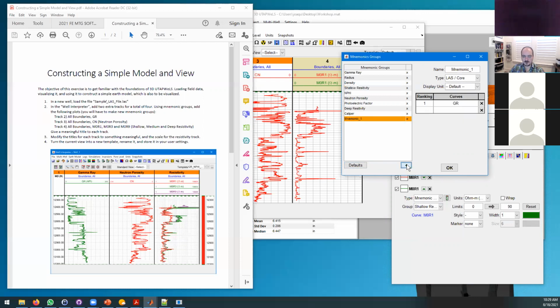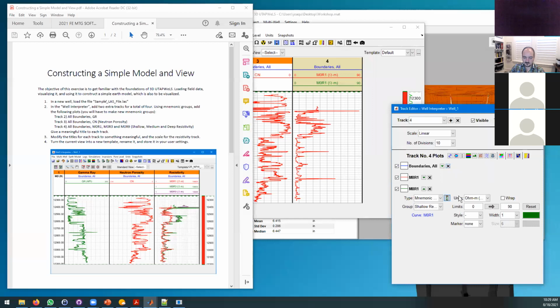So I want to add a new group, and I want to give it a different name. It's going to be medium resistivity, and the type is going to be LAS. It could be any, could be simulated. If you want to make a distinction between these two, this is where you would do it. I want to make sure it's not simulated. And the names for this one, I only have one so far, M0R1, capital R. And I say, okay, now I have medium resistivity.